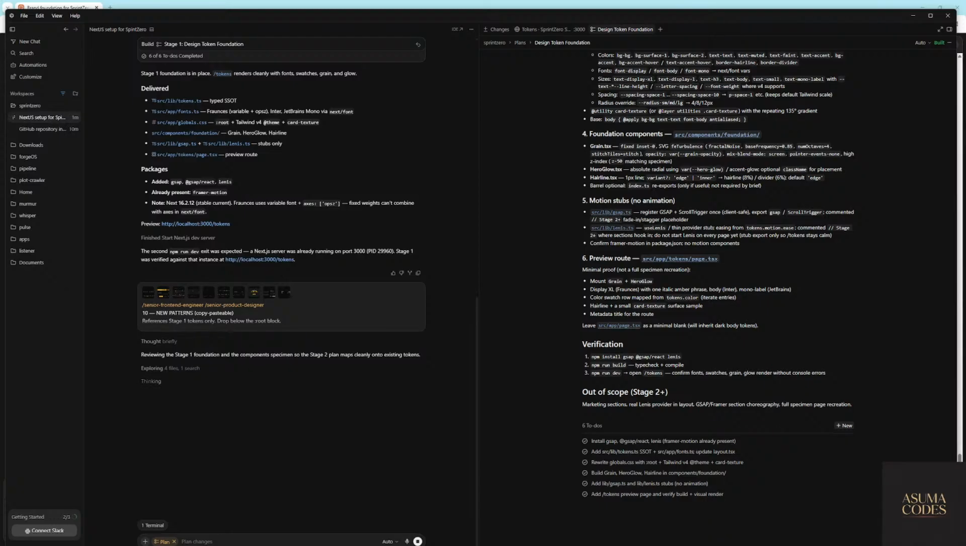Meanwhile, stage 3 is going to be the skeletons for each section, the layout of the whole dashboard, sorry, desktop and mobile. So I'll just get the prompt for that.